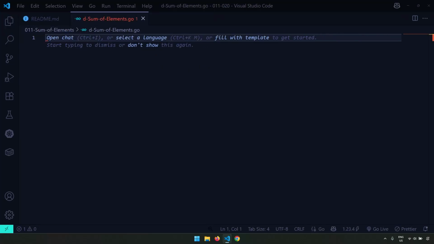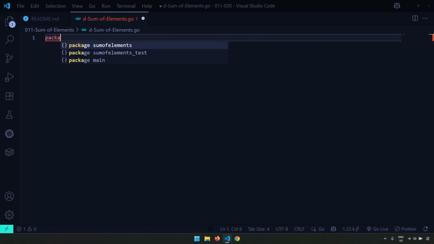Now let's jump into Go and let's try to implement this for Go as well. So the first thing that I'm going to do for Go is I'm going to import our main package.